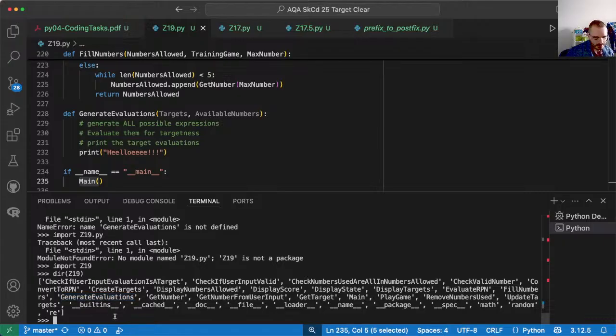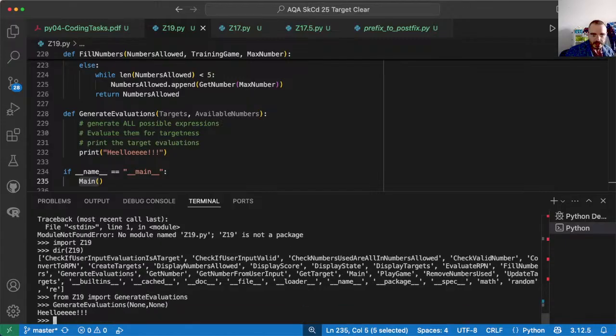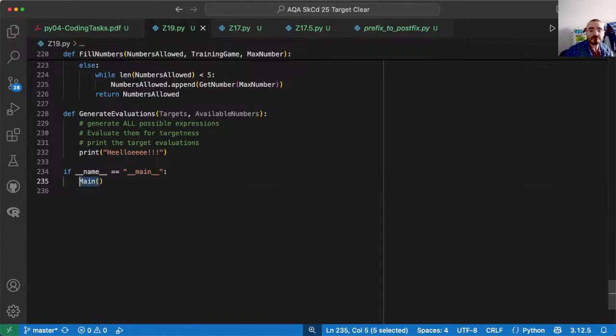So if I do generate, oh no, because it's Z19, I need to access it like this, right? Z19 dot, you know what? From Z19 import generate evaluations. So if I do generate evaluations, it needs 2 arguments but doesn't use them, so I'm just going to pass None. Hello. So the point is, I don't want to run the whole code.